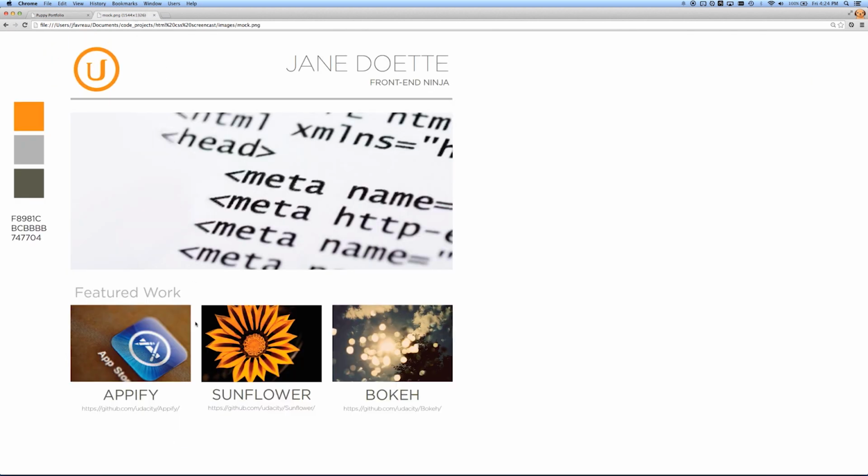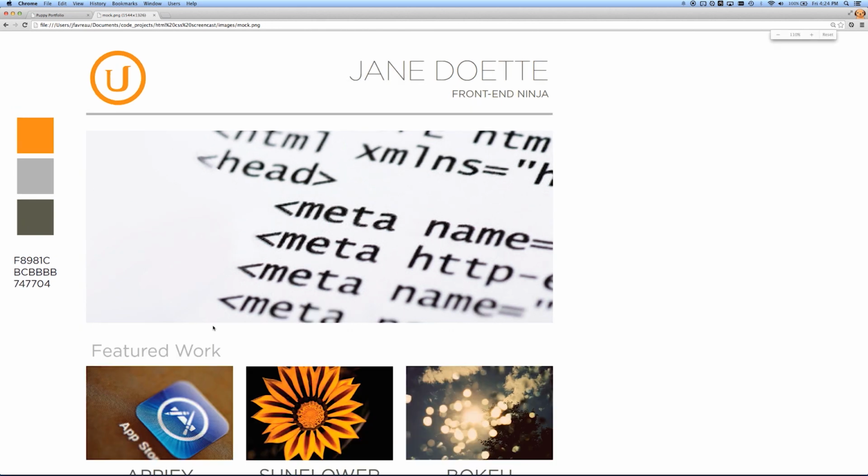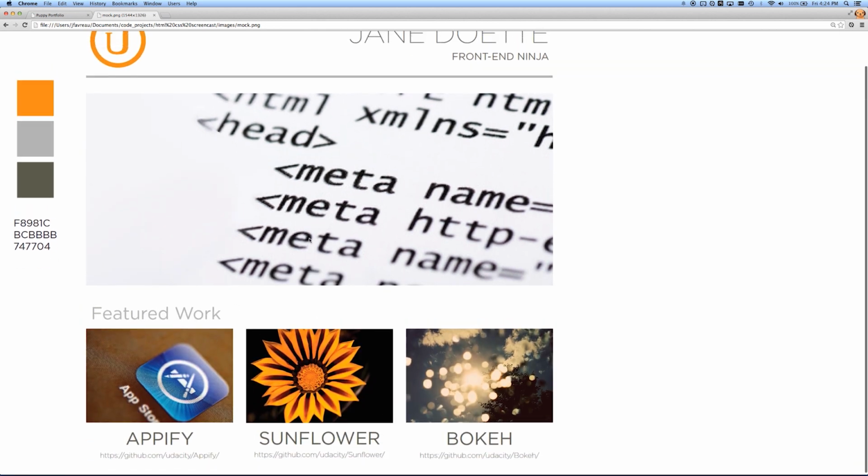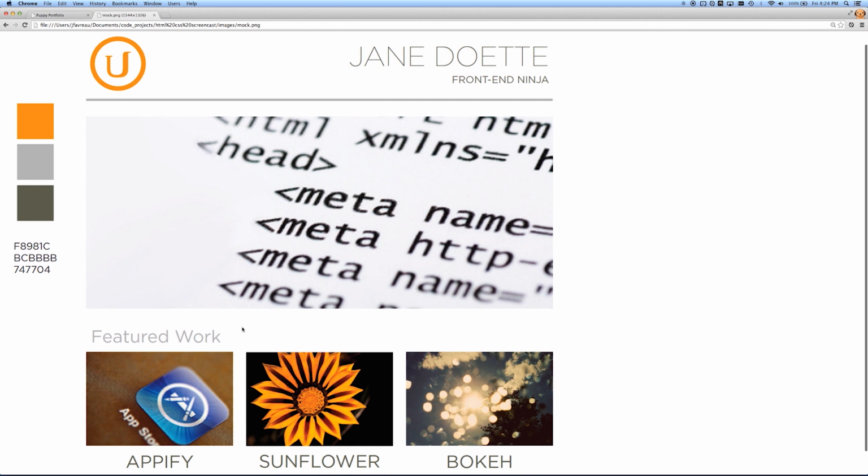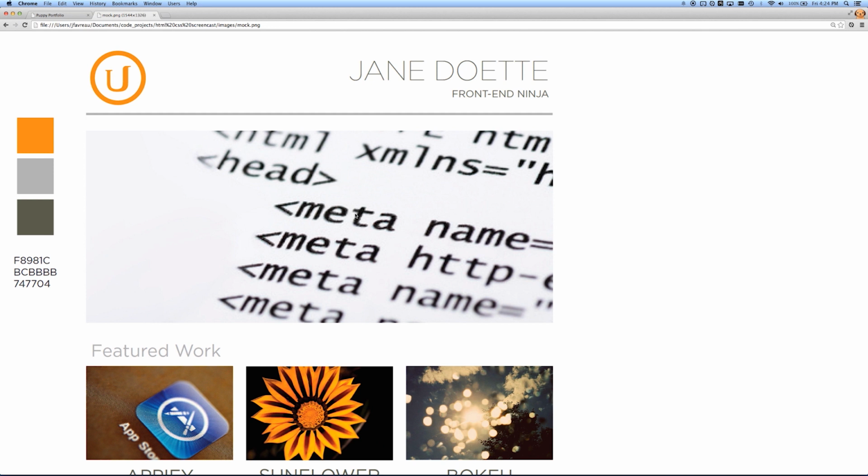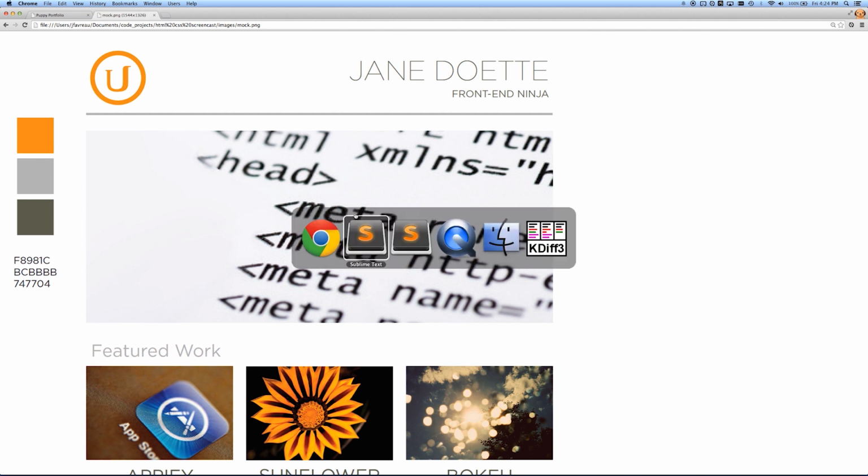Looking at our mock, we have a few other text effects that I'm seeing here. One of them is this featured work is in a muted color, and one of them is that the Jane Doe here at the very top, this title is thinner than the other headings that we have on the page. So let's write some rules that'll help us with that.